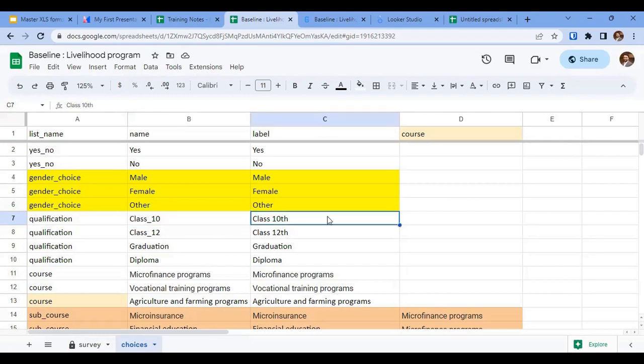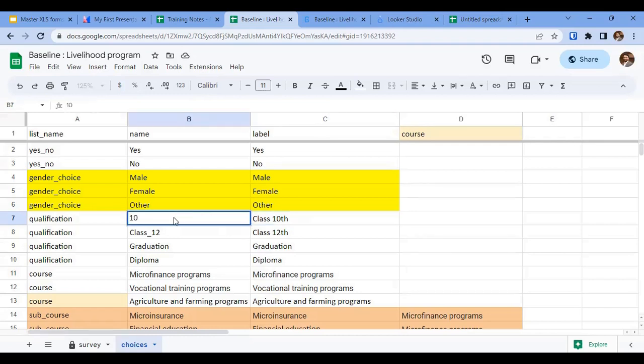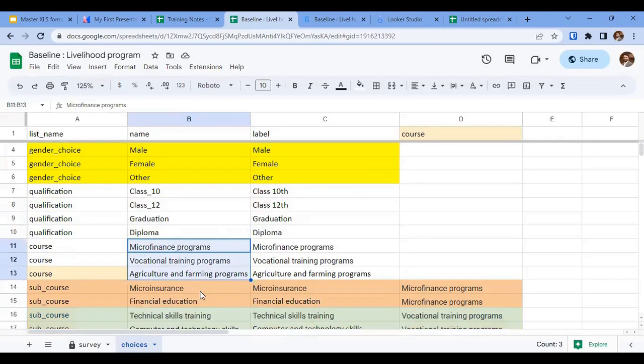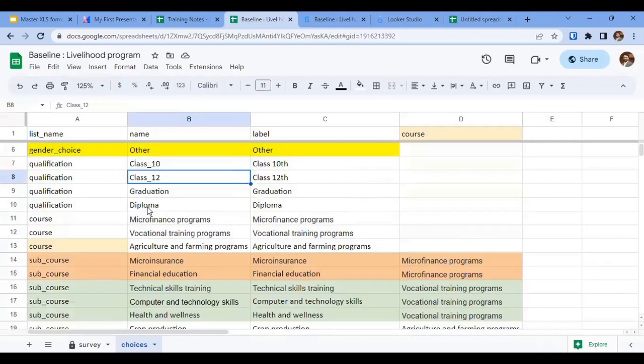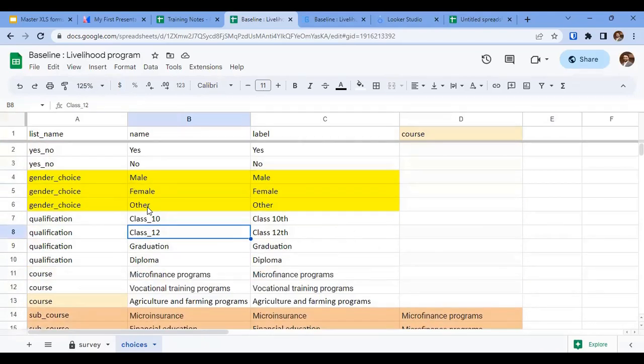The label can be anything. So if you see the label is class 10th here, but what gets captured if you select class 10th is 10. This can also be 10. So in the backend the value will be 10. You can put blanks, you can put underscore, you can put anything, but it depends on your particular case, whatever works. There are no set logics to this, but keep it at a meaningful level.